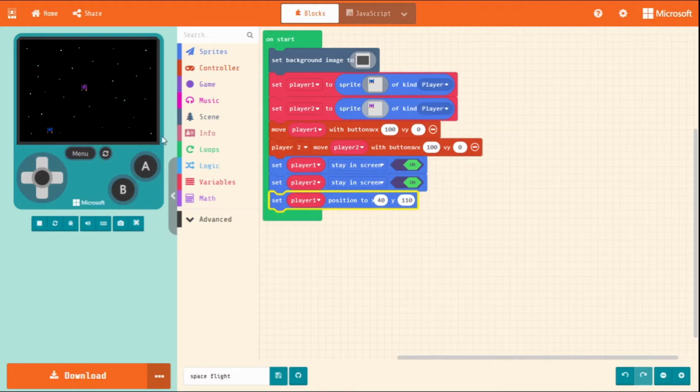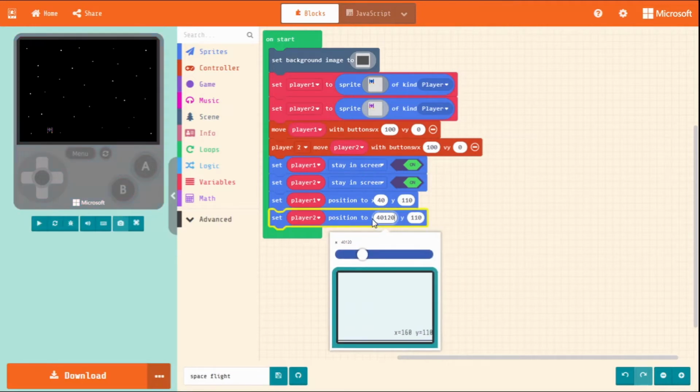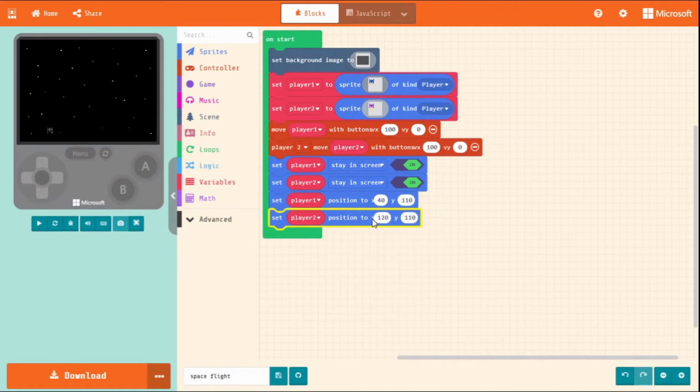And for player 2, we'll duplicate this block. Make sure we just change the sprite name to player 2, and the value for Y is going to be the same, but for X, we're going to change it to 120. That way, when the program starts, each player will start on each side of the screen. And there we go. They're correctly at the bottom of our screen, and we can move left and right. So I think that's everything we need for our players.